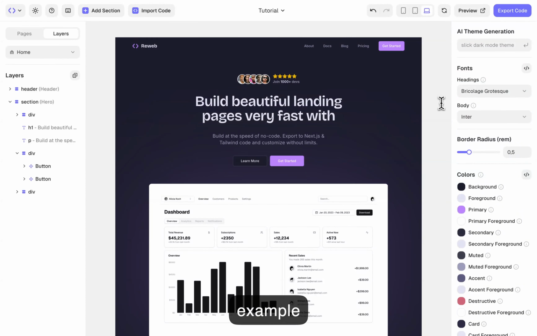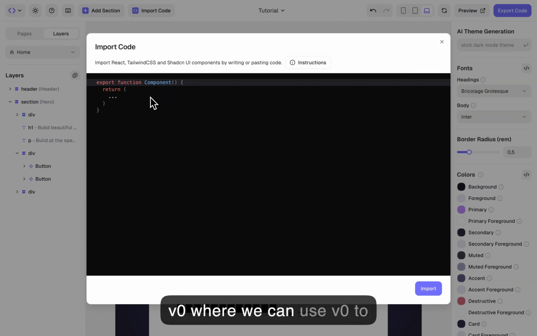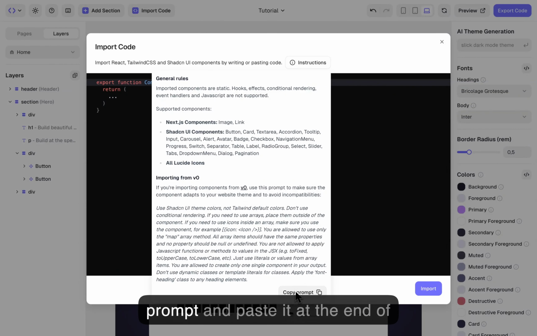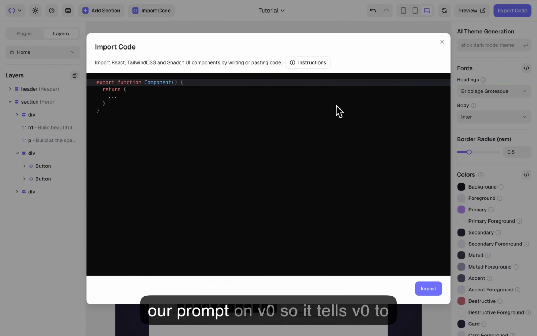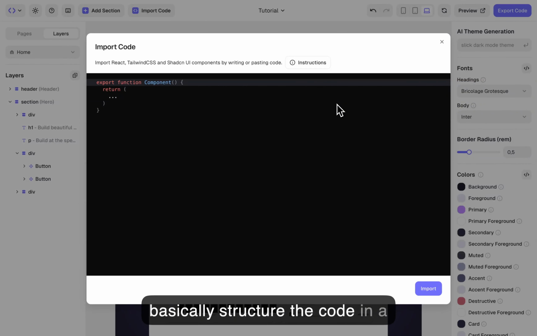Another thing that we can do is to import existing components into Reweb by just pasting the code. This is very helpful, for example, in combination with V0, where we can use V0 to generate the skeleton of our UI and then import it into Reweb to customize it. When we use V0, we have to be careful to just copy this prompt and paste it at the end of our prompt on V0. So it tells V0 to basically structure the code in a way that is importable on Reweb without any errors.